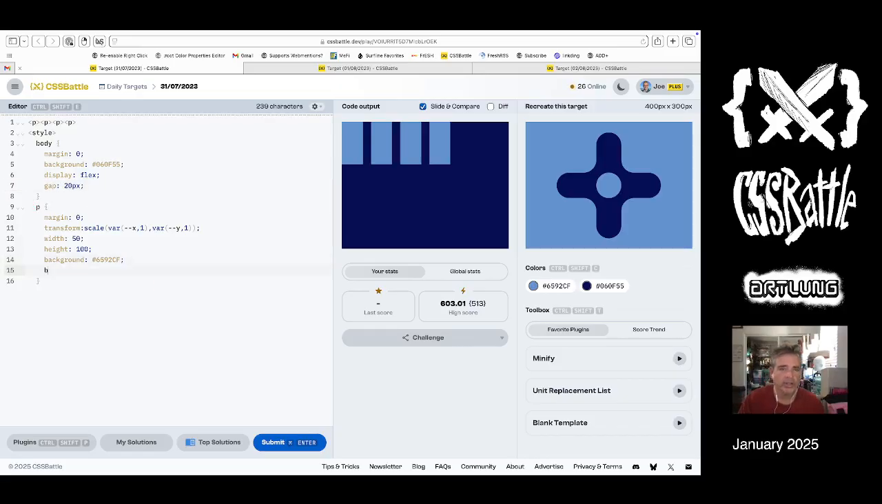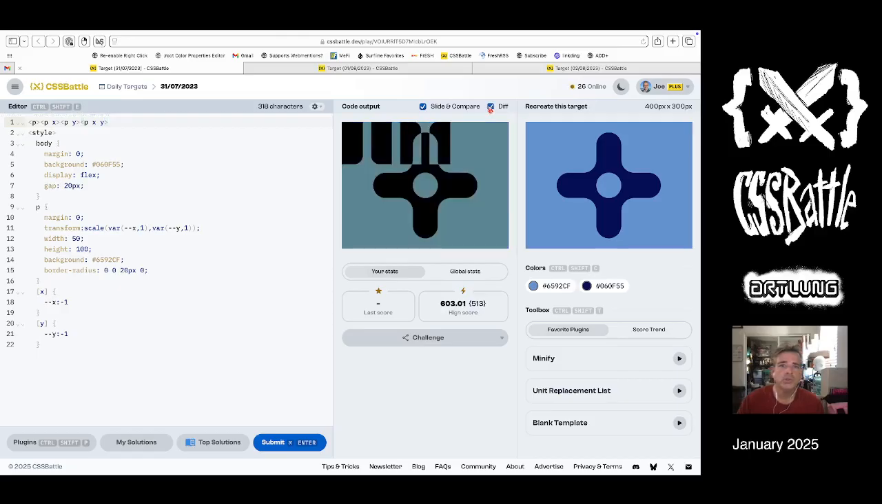And I want a border radius of 0, 0, 20 pixels, 0. And then for the x, --x will be -1. And for the y, --y is -1. And then I have to do x, yep. And then this is y, because we just wrapped, and then x and y. Okay, those are our pieces.